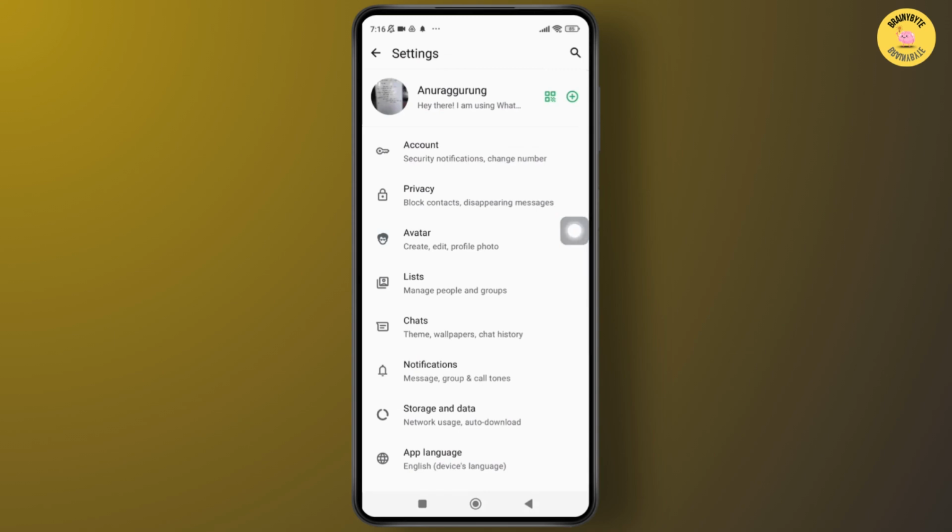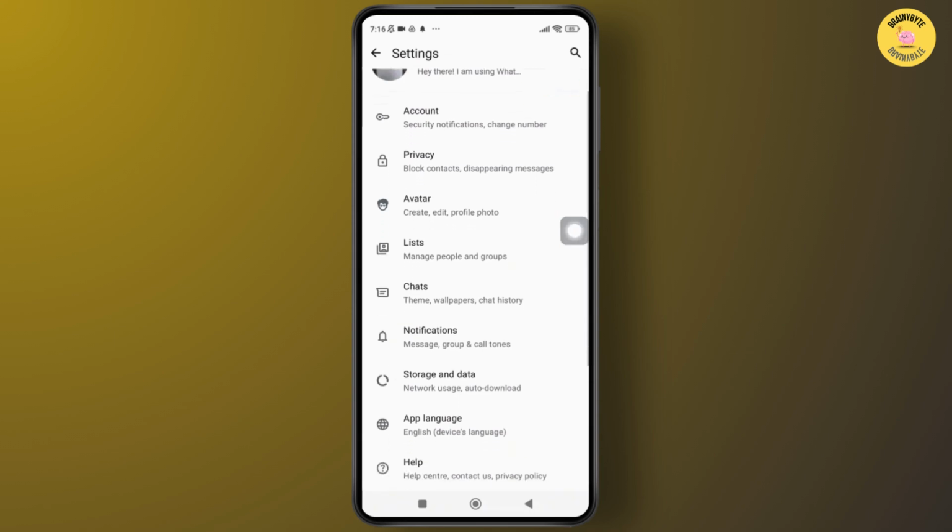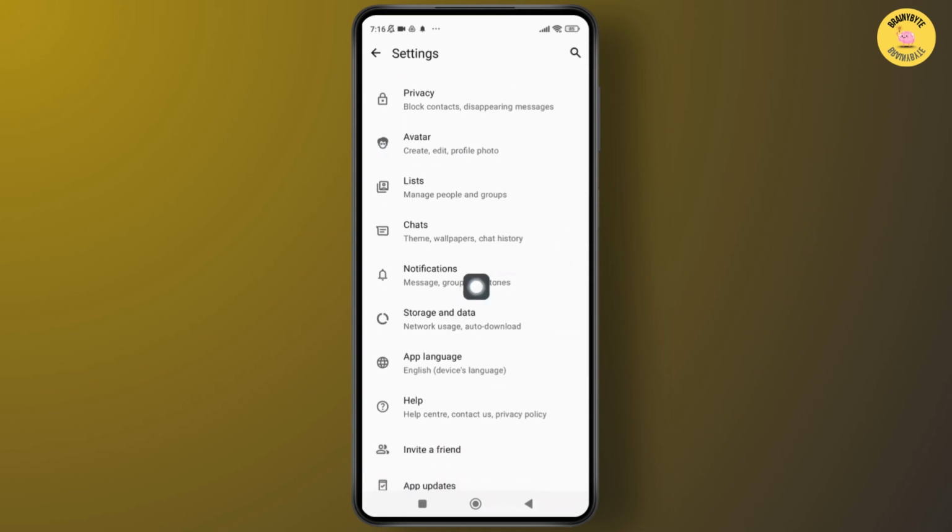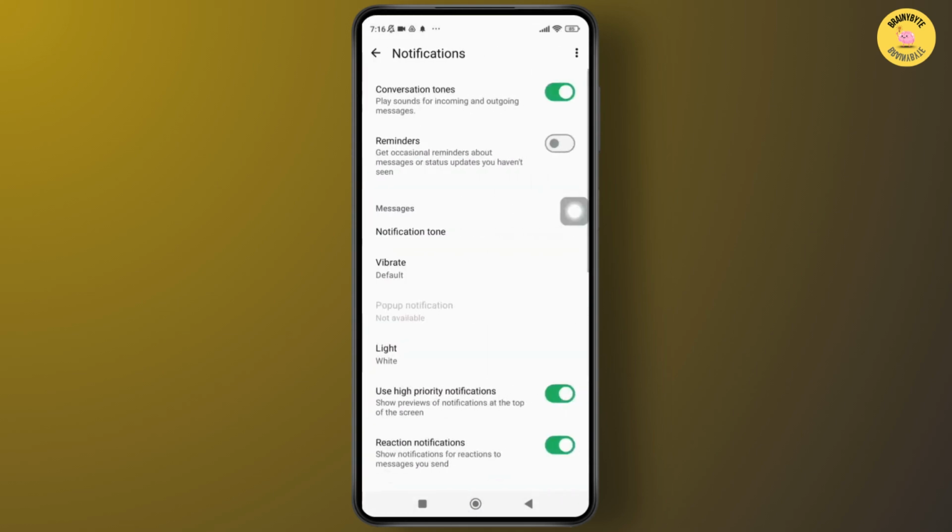Now here, once you are in your settings section, simply scroll down and tap on the option labeled as notifications. Now here in the notification section you can see the option labeled as conversation tones at the top. So simply toggle off that option, and just like that you have successfully turned off conversation tones in WhatsApp.